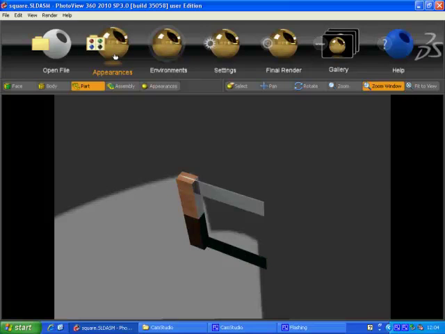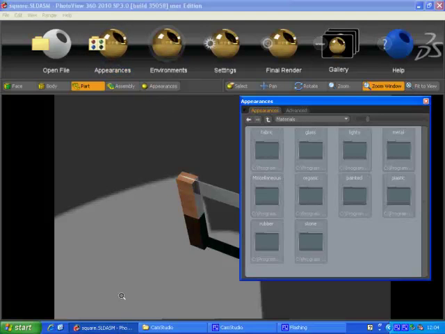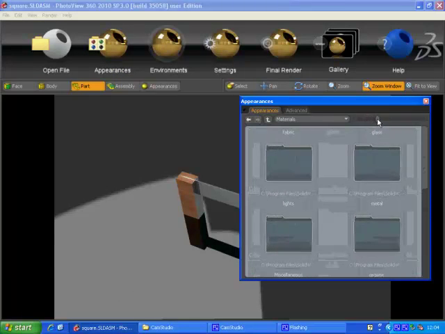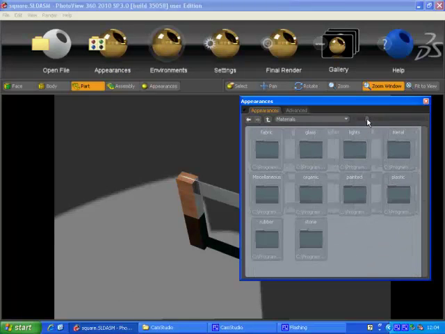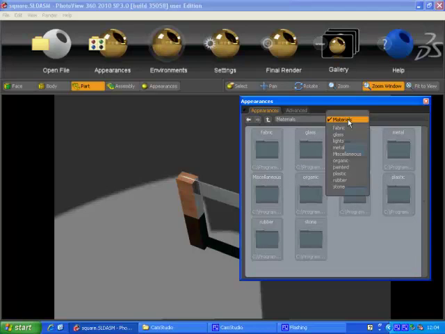Now we can move on to the Appearance button. In the Appearance window you can see a selection of materials. Across the top we have a zoom bar. Click and drag this to zoom in and out of our folders, and expand material to look at a list of materials. So we can select a material now.